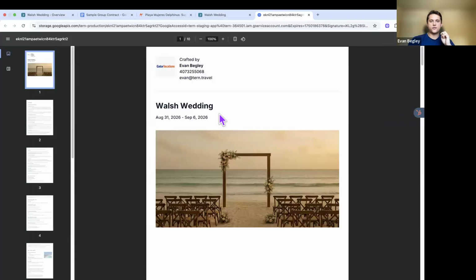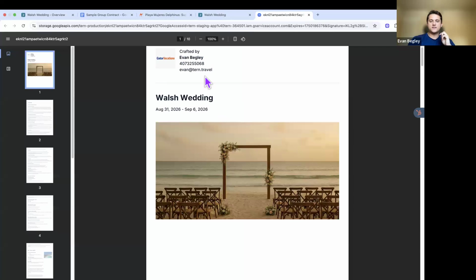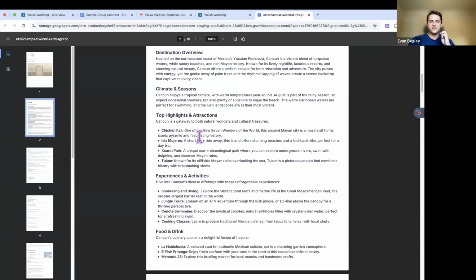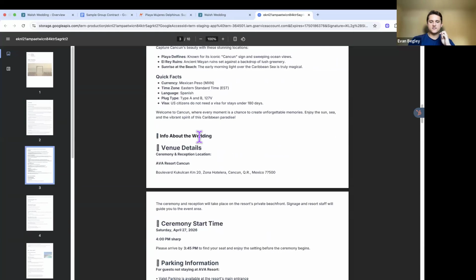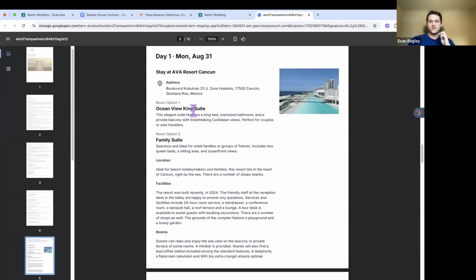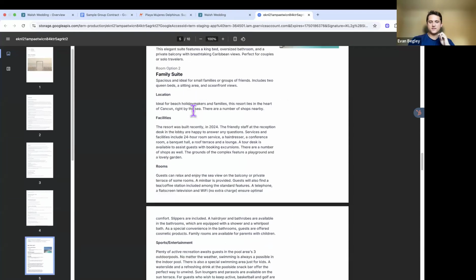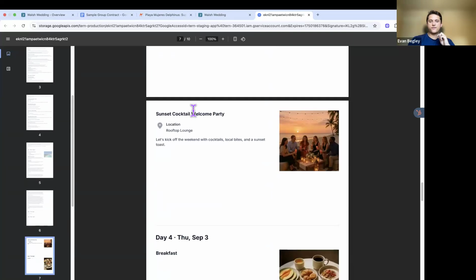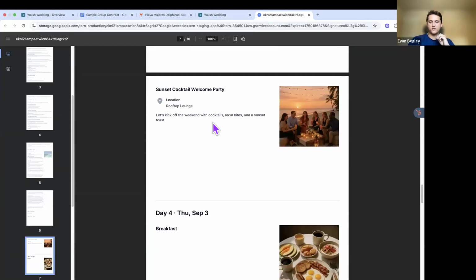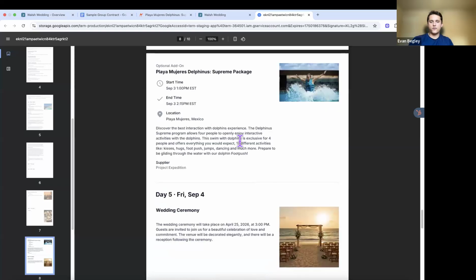If I pop that open here, this keeps your branding at the top. There's your cover page with the photo, all of the trip details. This is that destination guide, the venue details, and then we actually have the day by day. So day one, this is the hotel. And for the days that there are activities planned, you can see we have breakfast, we have cocktail party. So that's a quick one right there.